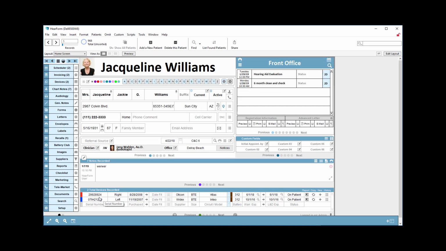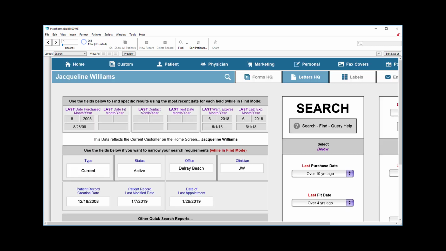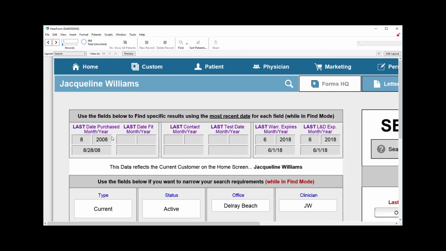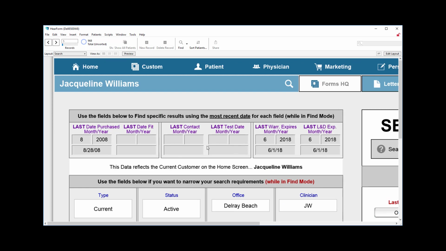If you search on the home screen, there may be some value here. This one is a little over 10 years old, and so it came up appropriately. But we're not wanting to search if a patient has any hearing aid that was ever purchased before that date. We're looking for patients whose last hearing aid was purchased. And that's what these fields are here. Let me zoom in just a little bit better. So you can actually search these fields right here, although we have some memorized areas like right there that might be a bit easier.